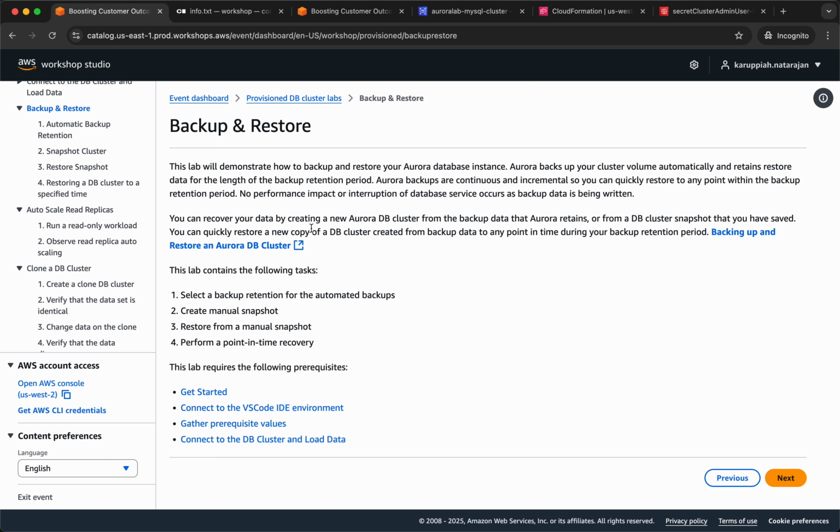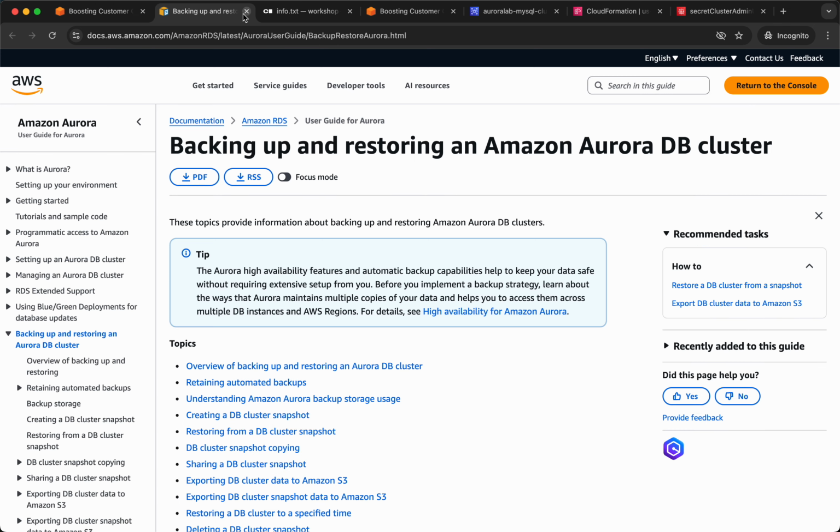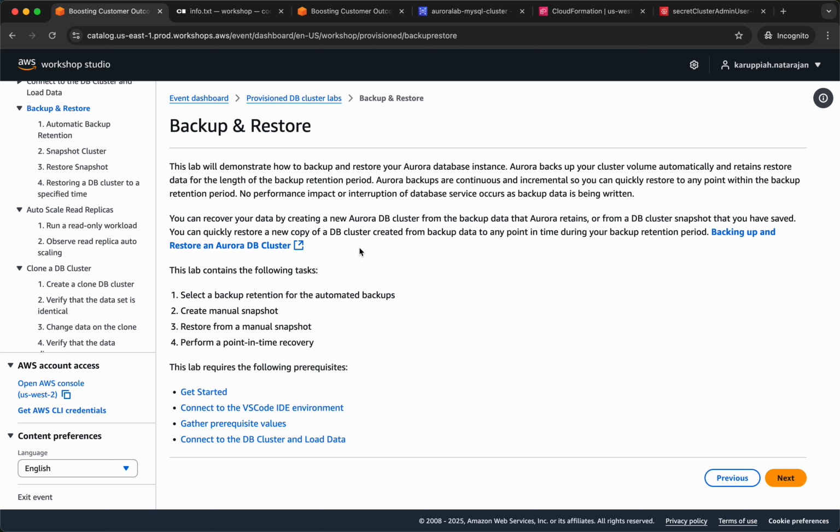So you can quickly restore a new copy of a database cluster created from backup data to any point in time. So from backup data to any point in time during your backup retention, backing up and restoring an Aurora DB cluster. So this lab contains the following tasks.